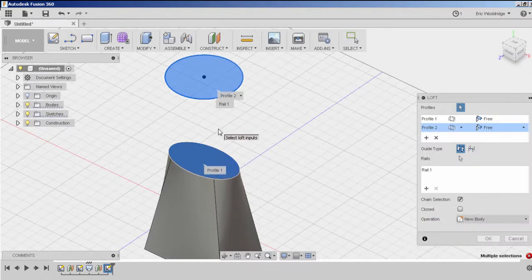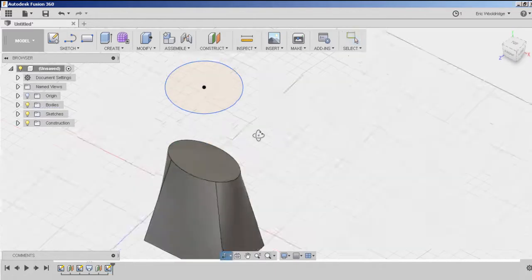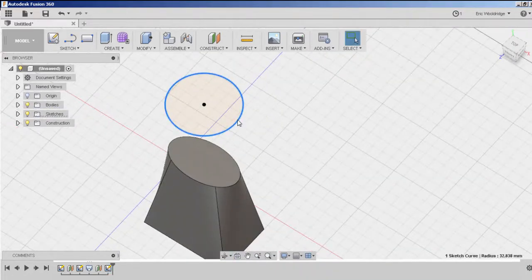And that's okay, because that does happen with lofts. So you've got to be careful about that. Another thing that I may need to do is go back and just redraw this same cross section to help it out a little bit. So let's try that first. I'm just going to delete this sketch.